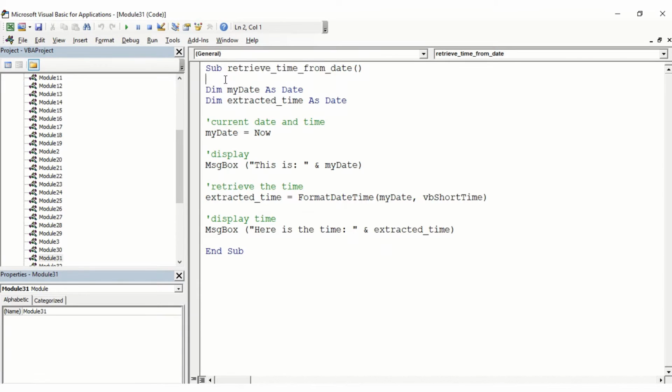In this video, we're looking at extracting the time from a date. We have two variables, one called myDate as date and one extractedTime as date. First of all, we're going to set the variable myDate equal to Now, which is the current date and time. We're going to display this variable myDate, and then we're going to retrieve the time only.